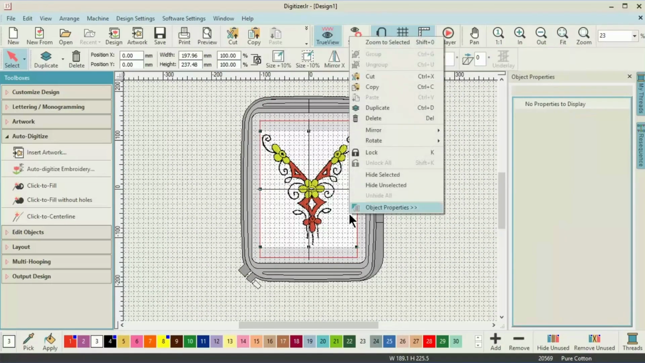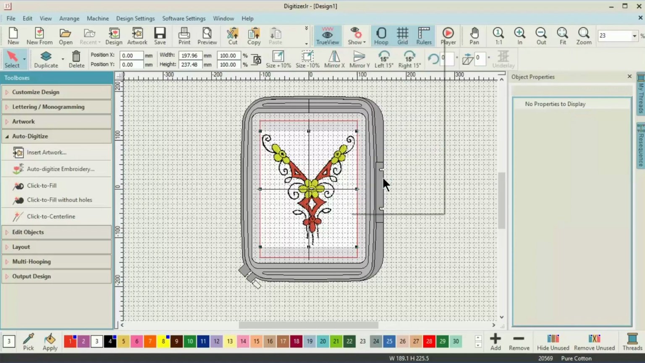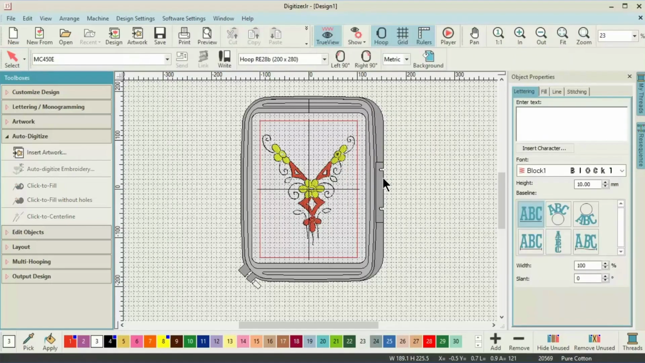Once done, right-click on the image and click on Hide Selected. You can see the complete digitized design here. Well done! You have learned the core of Digitizer Junior. The next module will teach you to make line stitches with the software.